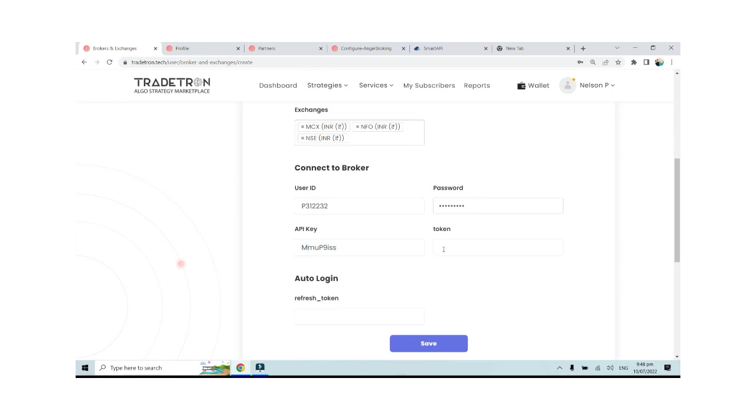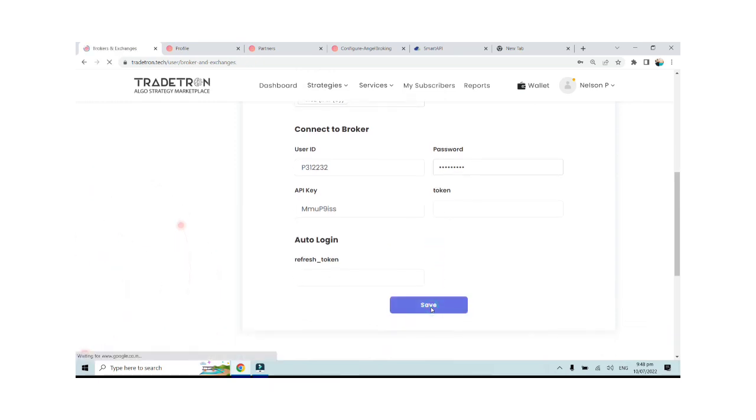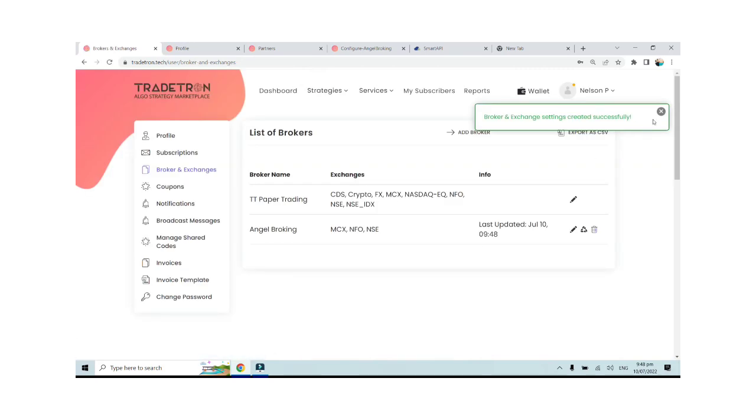I will just simply click on save. So before that, make sure that this token is, we have to keep this empty because this will be generated automatically. And this also has to be kept empty so that automatically the token will be generated. So now I will just simply click on save. All right. So once this is done, we will get the message that the broker and exchange setting has been created successfully. So that means the angel broking has been added to the account.